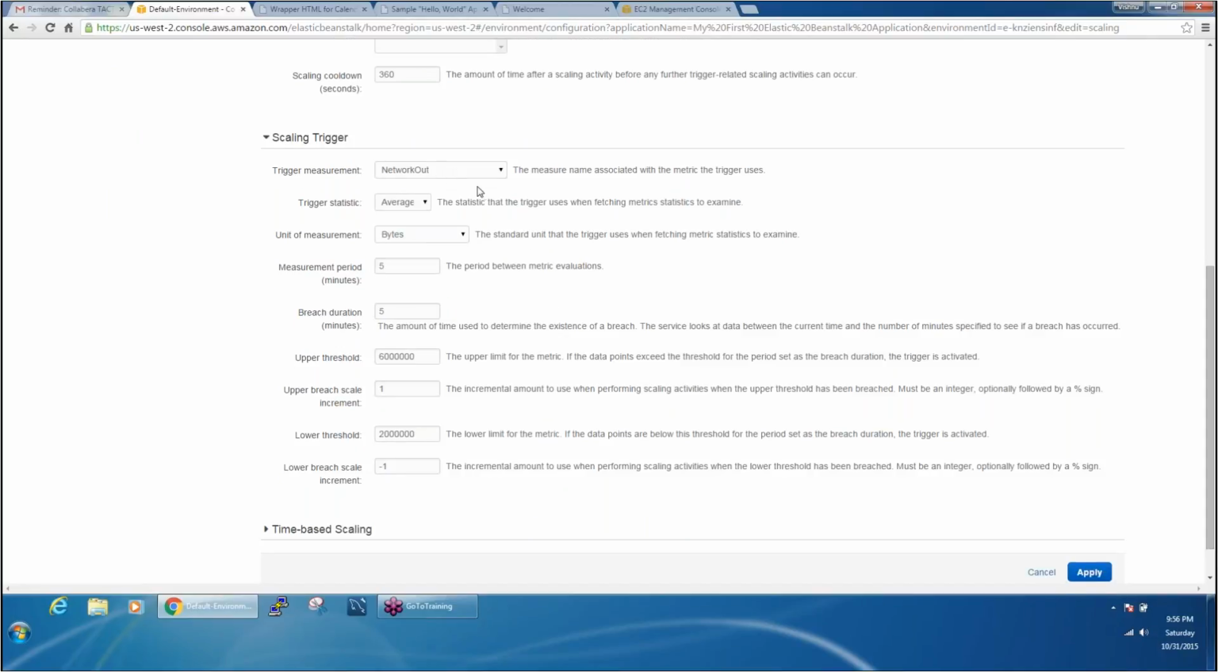Trigger measurement. The trigger that has been chosen here is network out. By default, it has chosen this. If you think that network out is not a valid metric for you to add more instances, say, like we looked at CPU utilization, if that is a valid metric for my EC2 instance to trigger the addition of instances, then I can choose it. Depending on your requirement, you can choose it. I'll just go with network out itself.